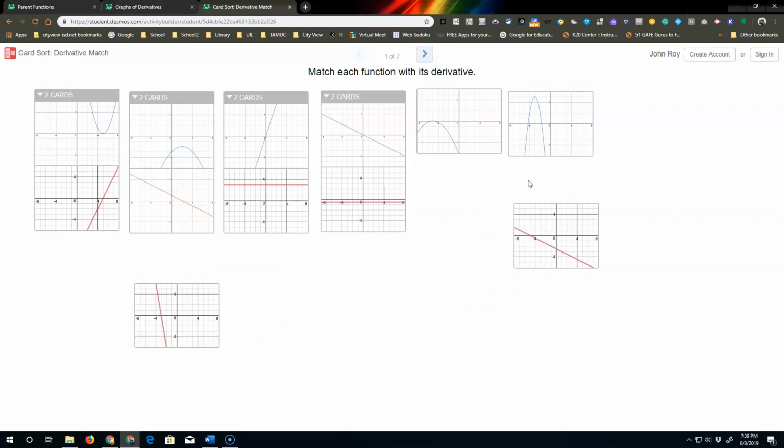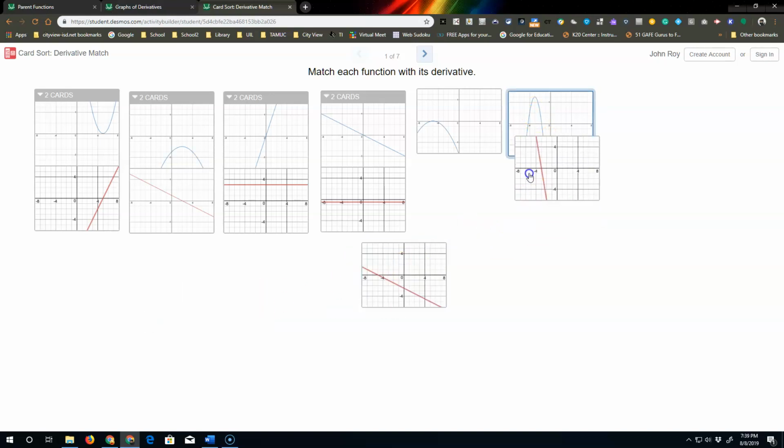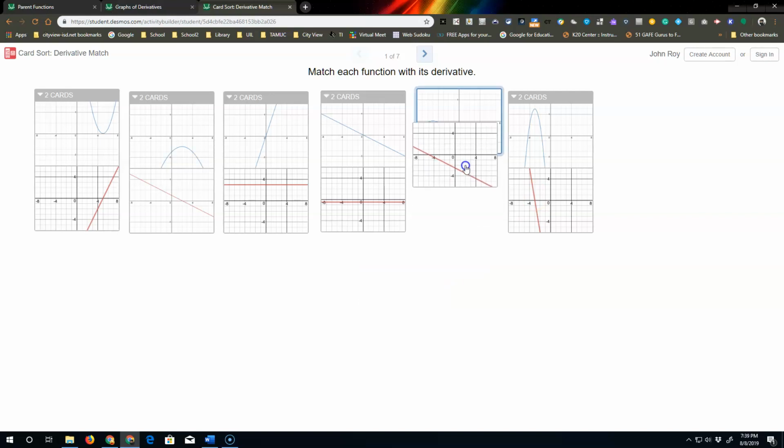Alright, this one crosses at -3, and this one right here, because it has a maximum at -3, means its derivative will cross at -3. But I have to have positive because it's going up, and then going down, and then crossing at -3. And then this one, of course, is going to be the last one. It crosses at -5.